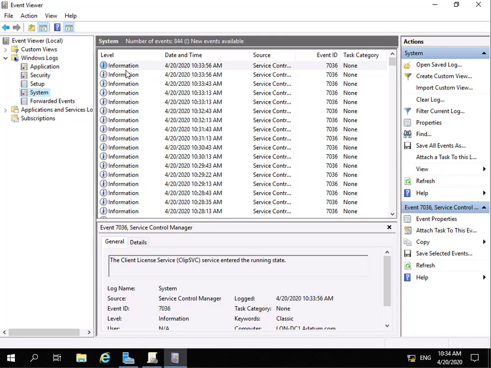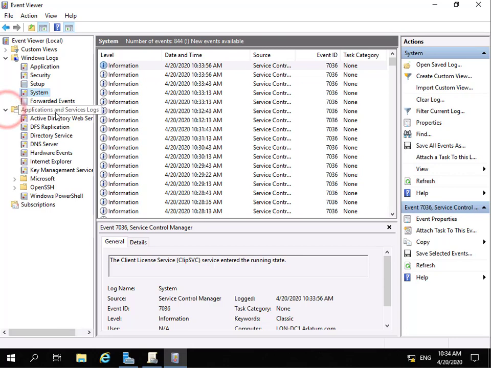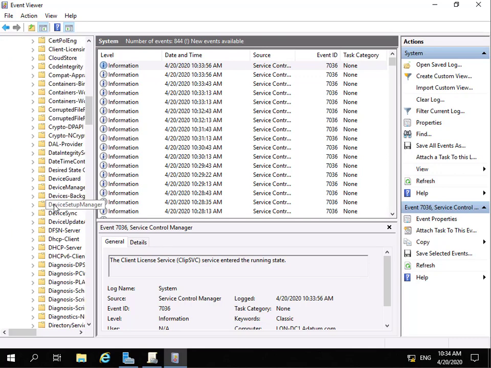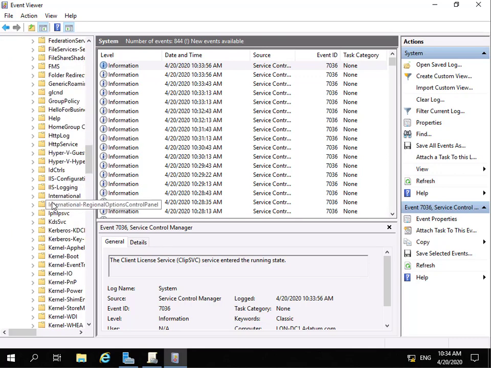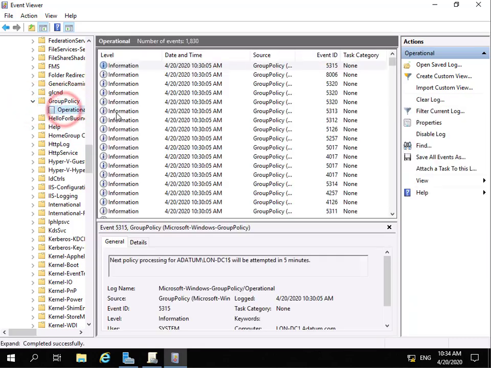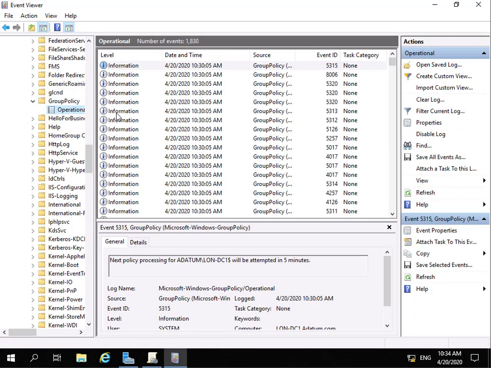We've also got specific log files that apply to group policies, and we can see them through our application and services logs. If we expand Microsoft, then expand Windows, within here we have the group policy logs. They're down towards the G's. Here we have our group policy, and within it we've got the operational log, and that is giving me specific information relating to the group policy component.